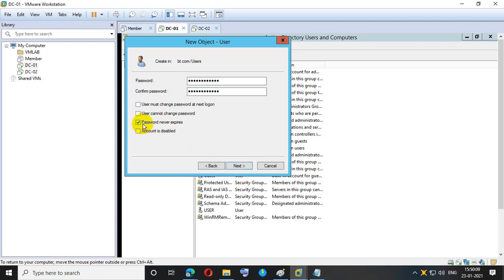I am doing that, but that doesn't mean you should do it, because I am doing it here for a practical purpose. Generally, do not set password never expires. I told you last time why it is not recommended: password never expires is applicable only for service accounts, not for any user account. For user accounts we will use the first one, user must change password. Exactly. But here I am using it for testing purposes. That's it.